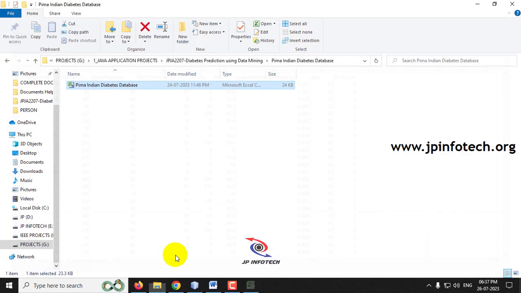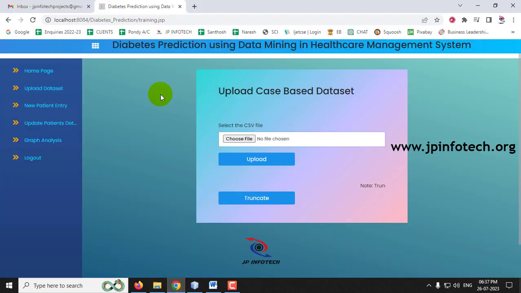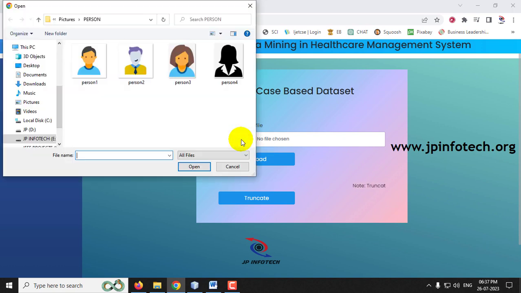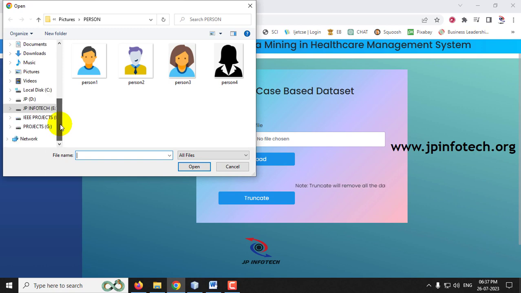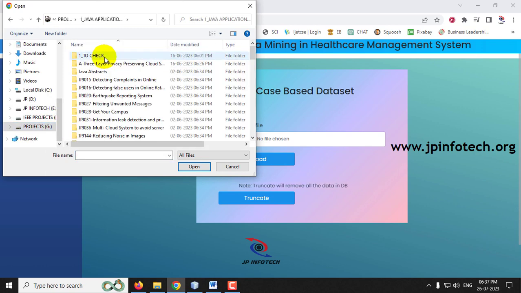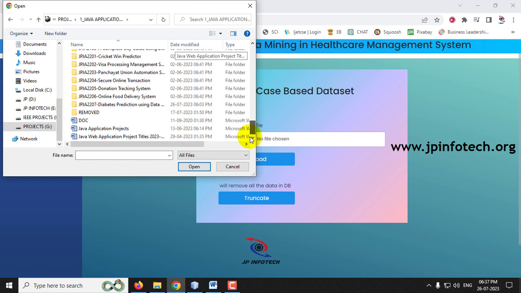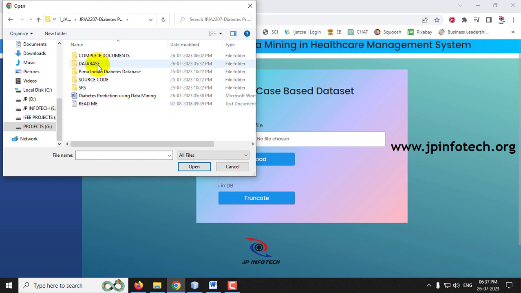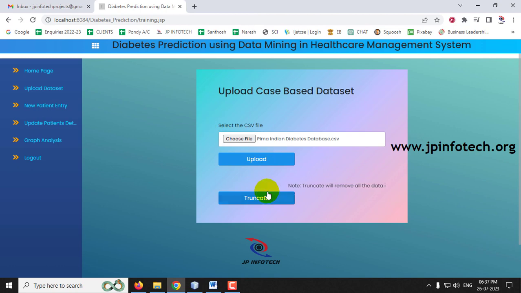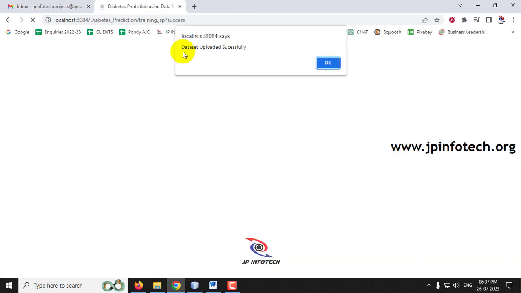So first thing is we need to upload the data set into the project so that the rule based or case based method will be applied and the diabetes prediction will take place. Let me show you that one by one. So just select this choose file. Now go into the project source code location. In that you can find this Pima Indian Diabetes database folder, select this and then click upload. So now you can see the data set uploaded successfully and click OK.